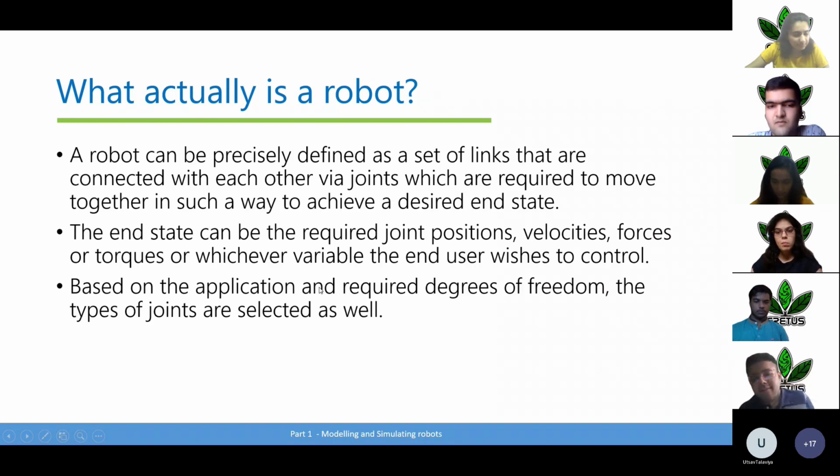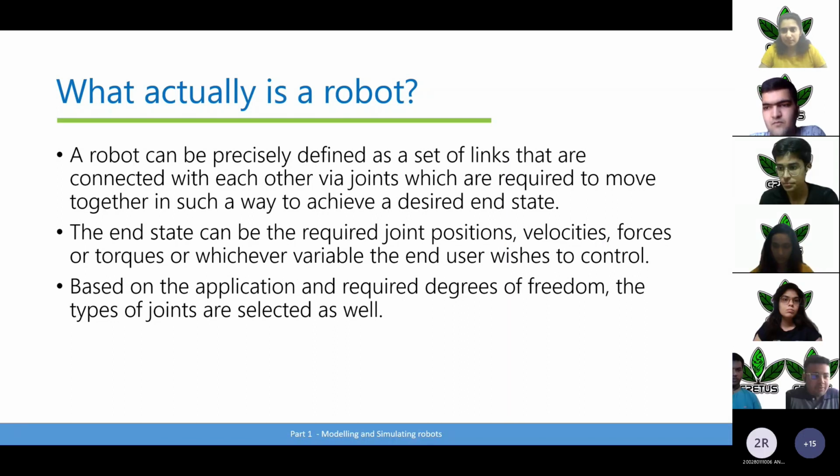Now Aniket was partially correct. I'll try to complete his definition and build on top of that. A robot can be precisely defined as a set of links that are connected with each other via joints and which are required to move together in such a way as to achieve a desired end state. The definition is now on your screen, and I would like you to read it for a minute and try to absorb what it means. There are a lot of keywords in there: set of links, joints, end state, and desired end state.